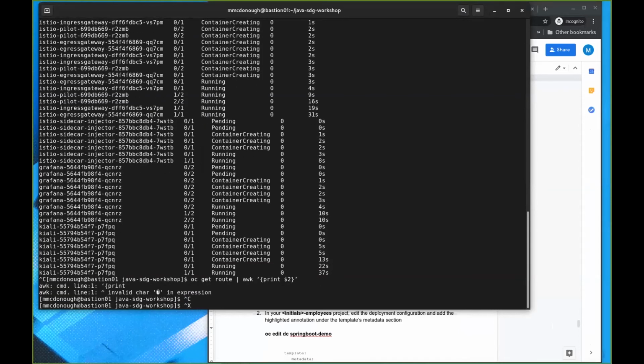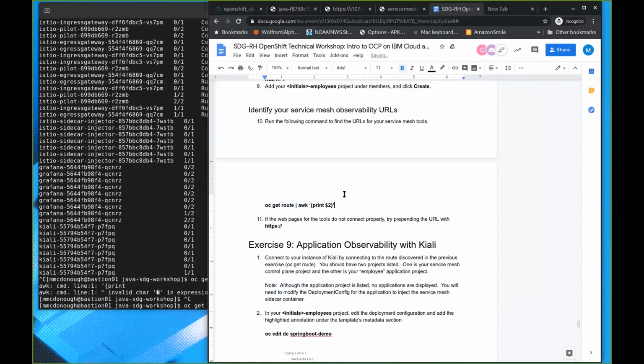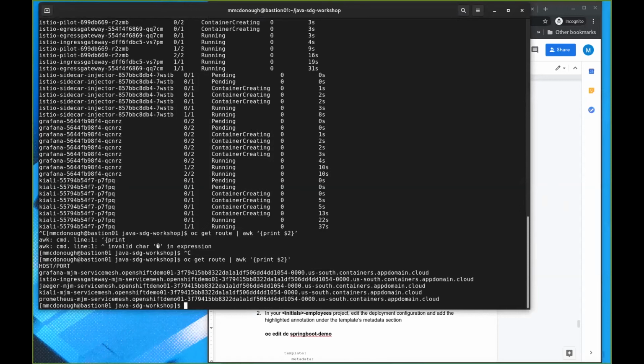And I noticed, as good old Google Docs gets us sometimes, it messes up the quote marks. So let me fix this, fix this for the next person that comes behind. So, okay, now with actual single quotes, oc get routes.